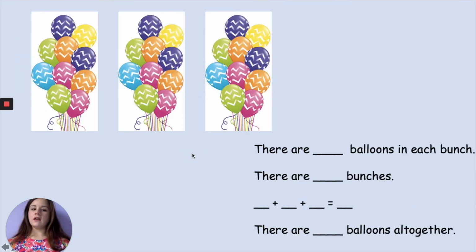Now here we have a lot of balloons. So we need to see how many we have altogether. There are something balloons in each bunch.